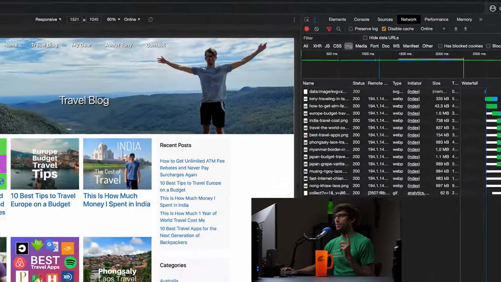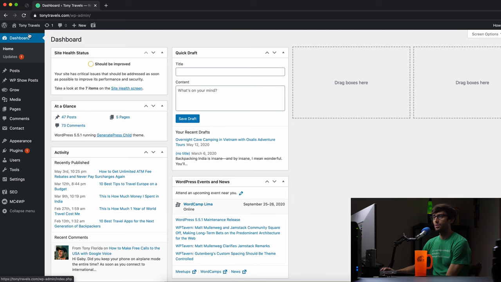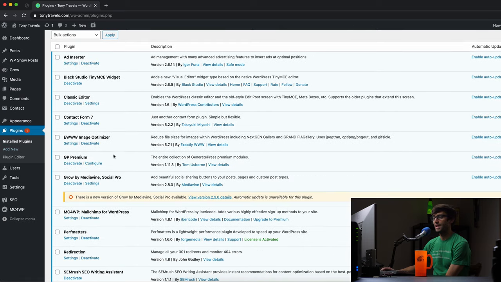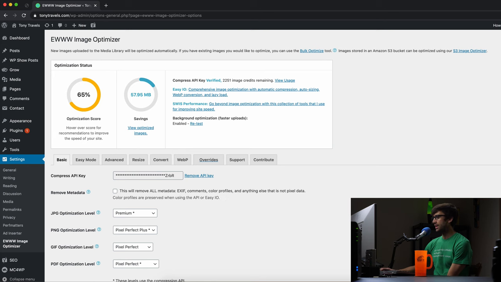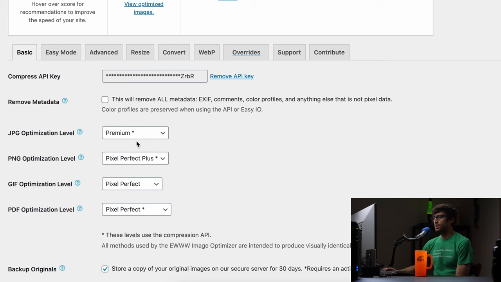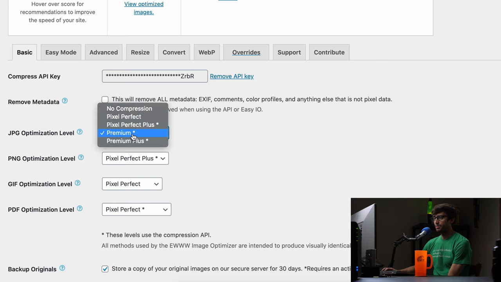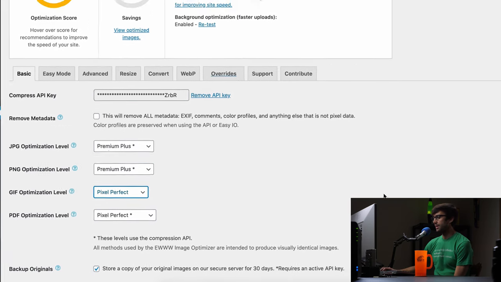So let's minimize this, go back to our WordPress admin dashboard, and you will need the WordPress plugin for the EWWW image optimizer, which I do already have installed down here. So let's look at the settings for that. As I was saying, we're using probably a medium compression right now for our images. So JPEGs were premium. Let's bump that to the maximum compression of premium plus, and PNGs, let's make that premium plus as well. GIFs, I think that's the maximum you can go, and I'm not going to worry about PDFs.